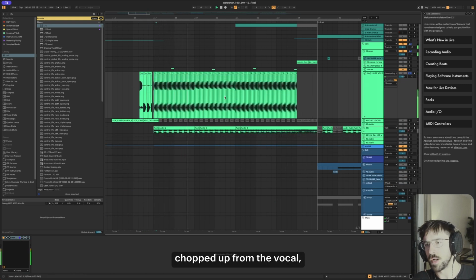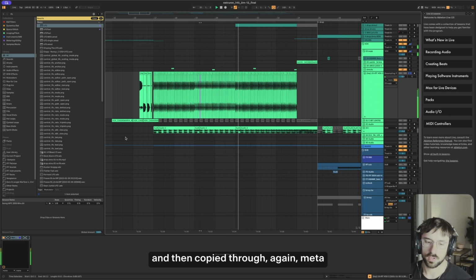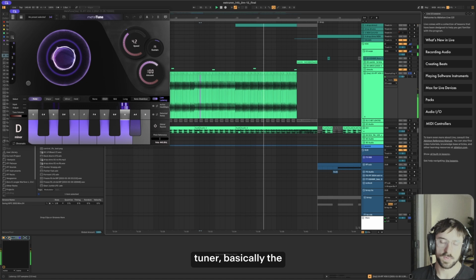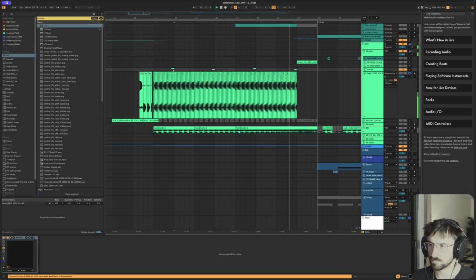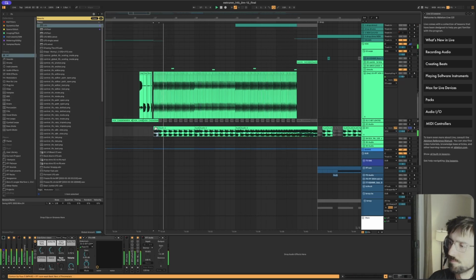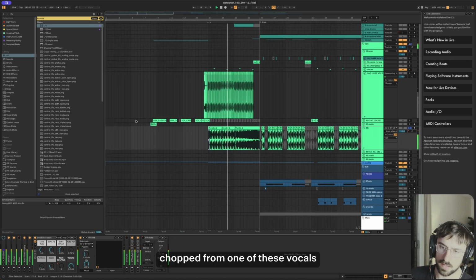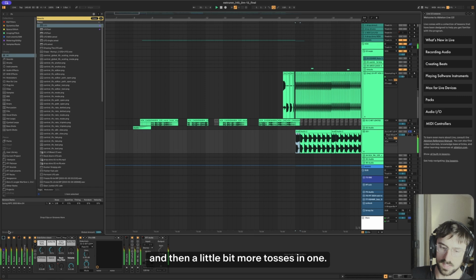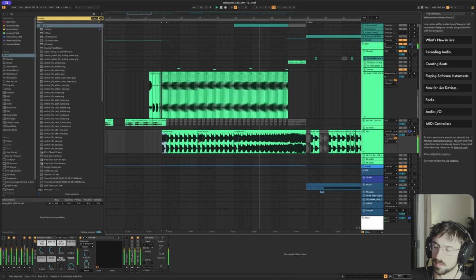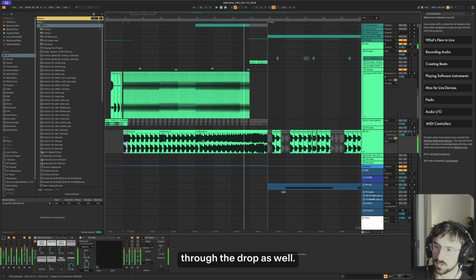And then these are just chopped up from the vocal, and then copied through. Again, Metatuner, basically the same thing as Autotune. Got this guy. This carries, this is again chopped from one of these vocals, and then a little bit more processing on it. And then that carries to the drop as well.